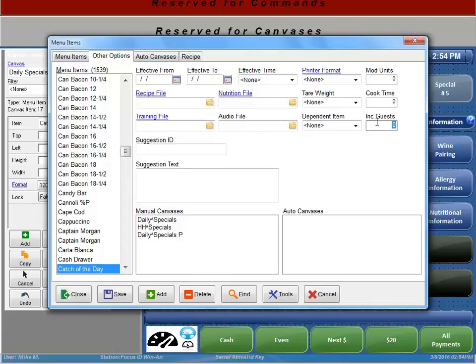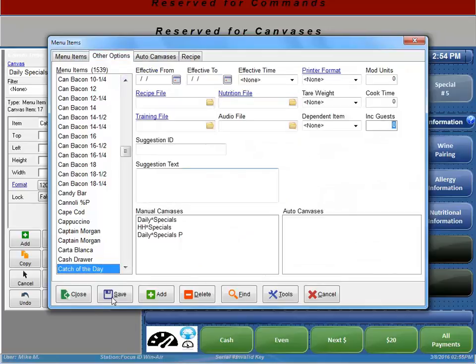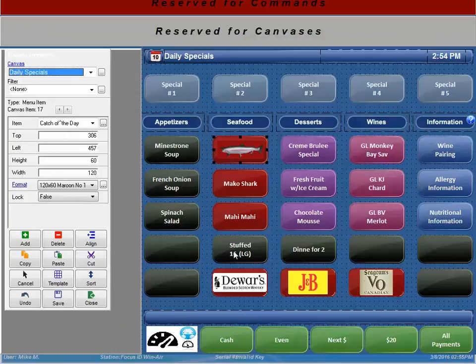Now 0 will increment the number of guests by 1, so this way you don't need to go into each item that's incrementing guest and set it to 1. If the item has the checkbox increment guest and the count is 0, it will increment by 1. If you don't want it to increment, then don't select this checkbox increment guest. But if you do want the item to increment and you want it to increment by 2 or 4 or 3, this is where you would set that.